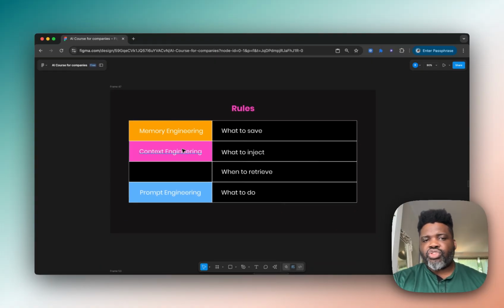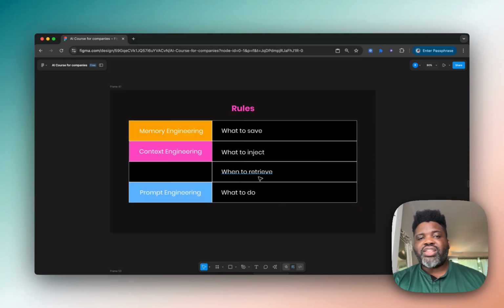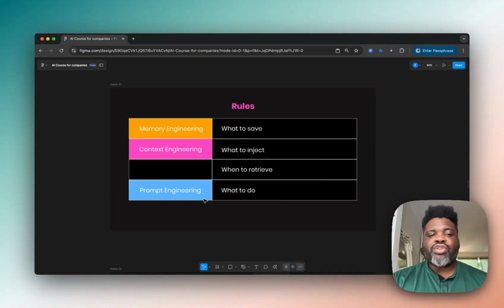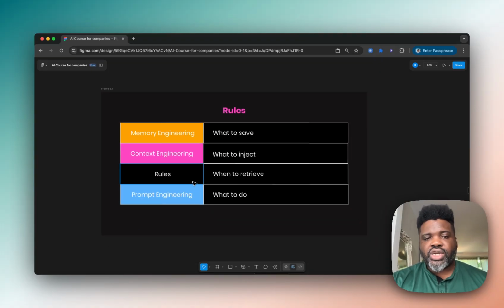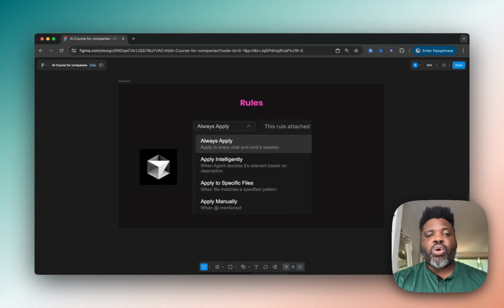To just sum up what we just talked about, we have memory engineering, which is what to save. We have context engineering, which is what to inject. And then we have prompt engineering, which is what to do. But then when do you retrieve that, right? And this is what I was saying. Rules is what allows you to actually retrieve the information and decide what to inject. So you can tell the AI exactly how to go about doing that.